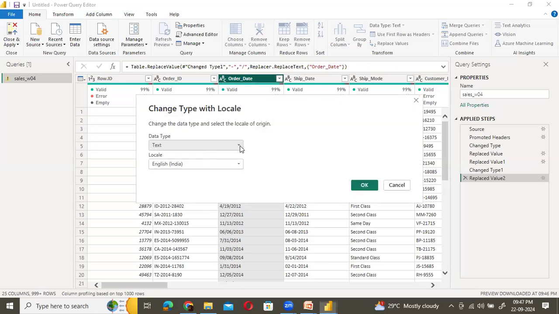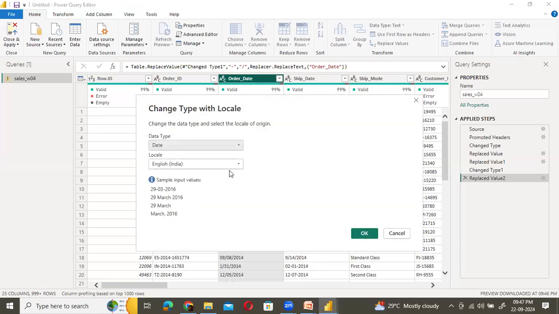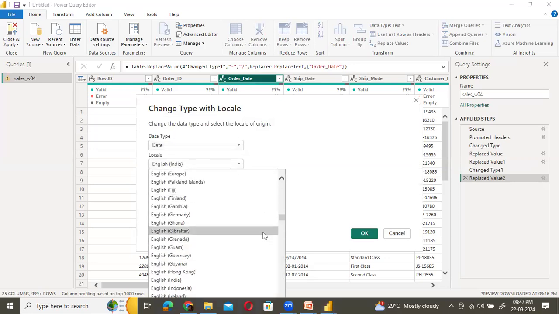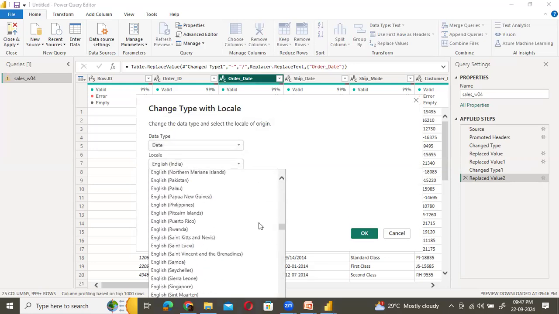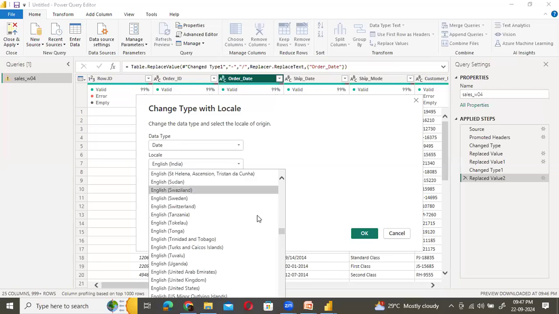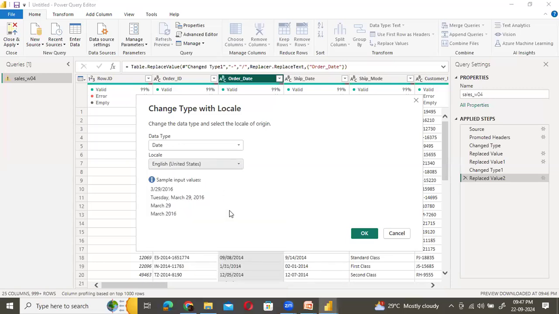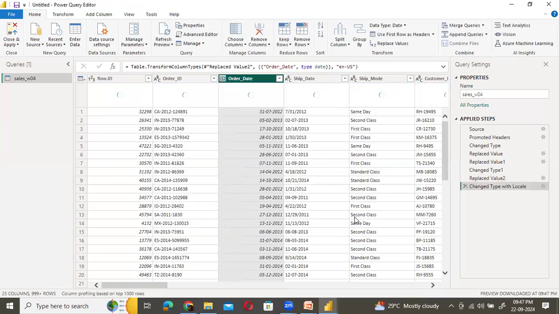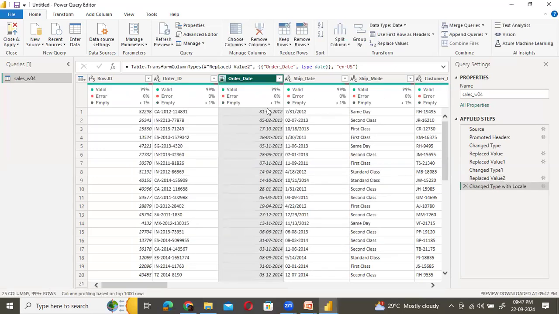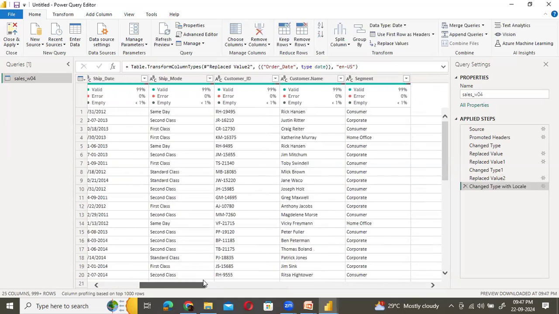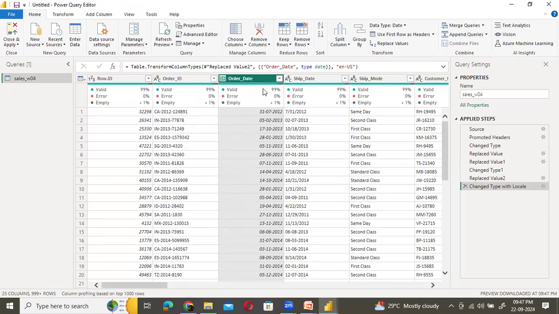And here the data type is date, and then English. It's not an India data type, right? So the month, date, year format is not an Indian thing. If you scroll down, you can select the United States. Okay, and then I'm going to hit OK now. You can see that it is in the proper format. Next to the order date, you can see the calendar icon, right? So it got assigned the date data type.